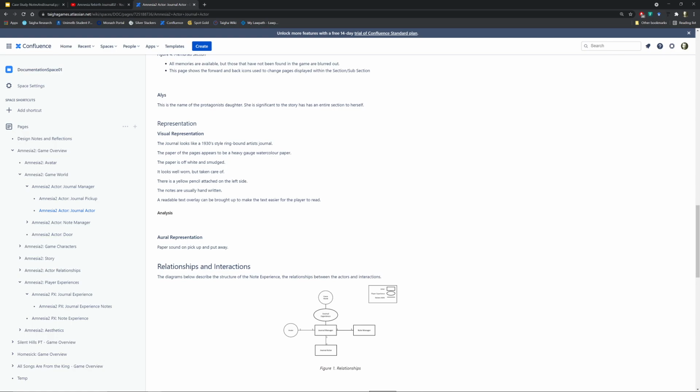The visual representation: the journal looks like a 1930s style ring-bound artist's journal. The paper of the pages appears to be a heavy gauge watercolor paper. The paper is off-white and smudged. It looks well worn but taken care of. There's a yellow pencil attached to the left side. The notes are usually handwritten. A readable text overlay can be brought up to make the text easier for the player to read.